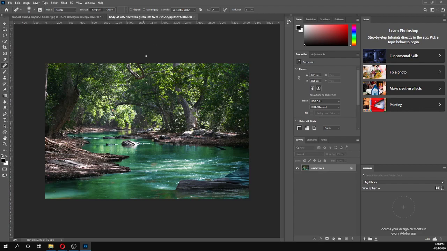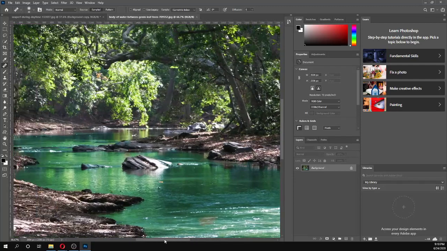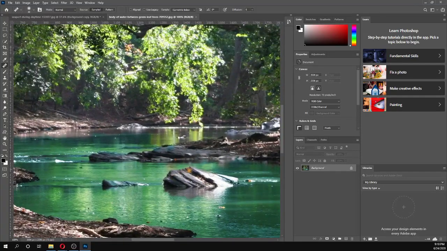we are going to open this one. Here we will do something else, like I want to remove this stone from here and this one. We can do it in two ways. I can select the spot healing brush tool for this one. I can increase the brush size like this, or decrease it, and click and drag like this. You can see that the stone is gone from here.